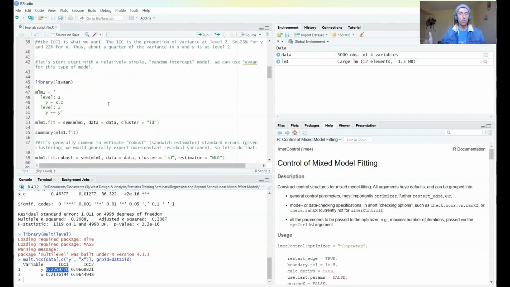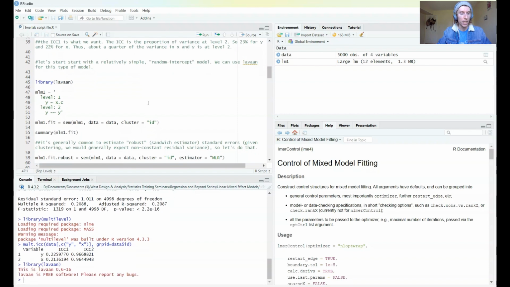Now, usually the starting point, and often an ending point, with a multi-level model is doing a random intercept model. So I'm going to use two different packages to do this. One is lavaan, which I really like. It's really set up largely for latent variable modeling, but you can do some forms of multi-level modeling with it, and I think it's pretty user friendly. So here I'm starting there.